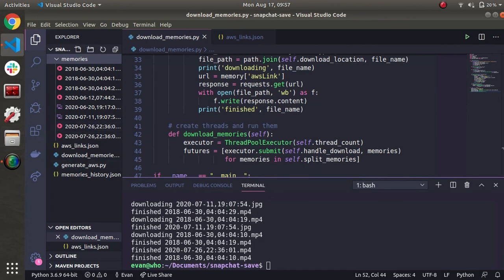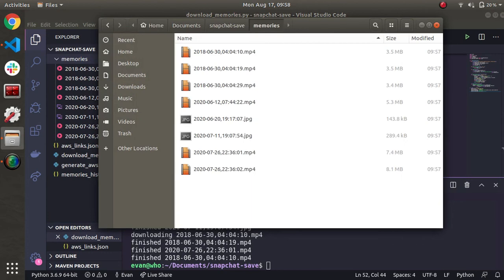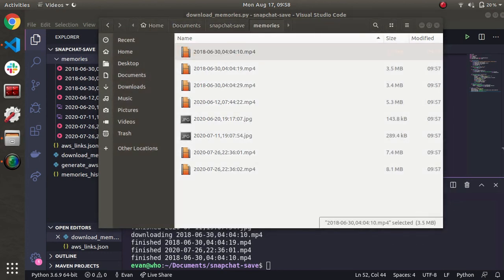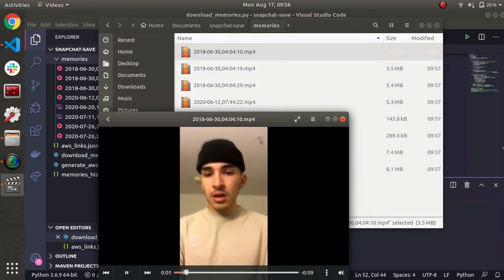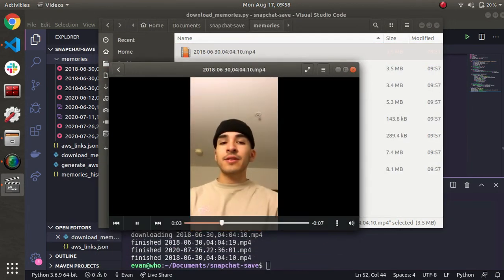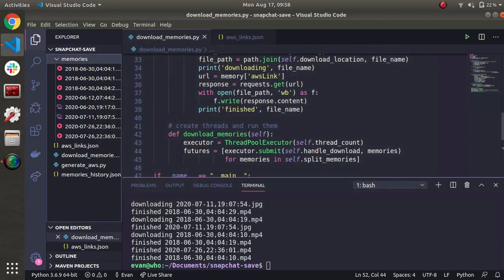And if we open one of these up, let's go ahead and open this folder. All right, let's click on one of these. Oh, yep, there it is. Downloaded this memory right here. And like I said, we'll watch the full video at the very end. Awesome. All right, last part is merging these memories. Let's get right to it.